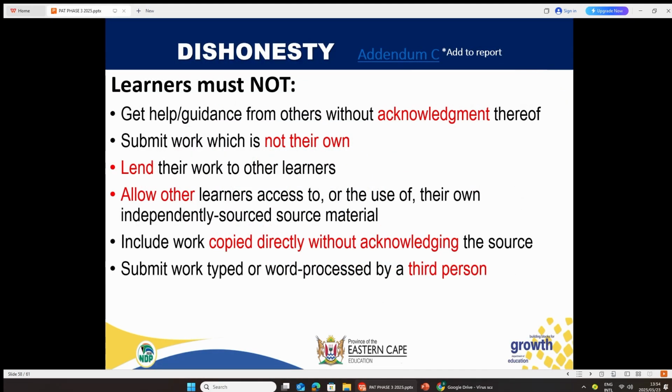Okay, I have to mention this, dishonesty. If you get guidance or help from others without acknowledging them, it is dishonest. If you submit work which is not your own, it is dishonest. If you lend your work to other learners so they can copy your work, it's seen as being dishonest. If you allow other learners access to or the use of their own independently sourced material.